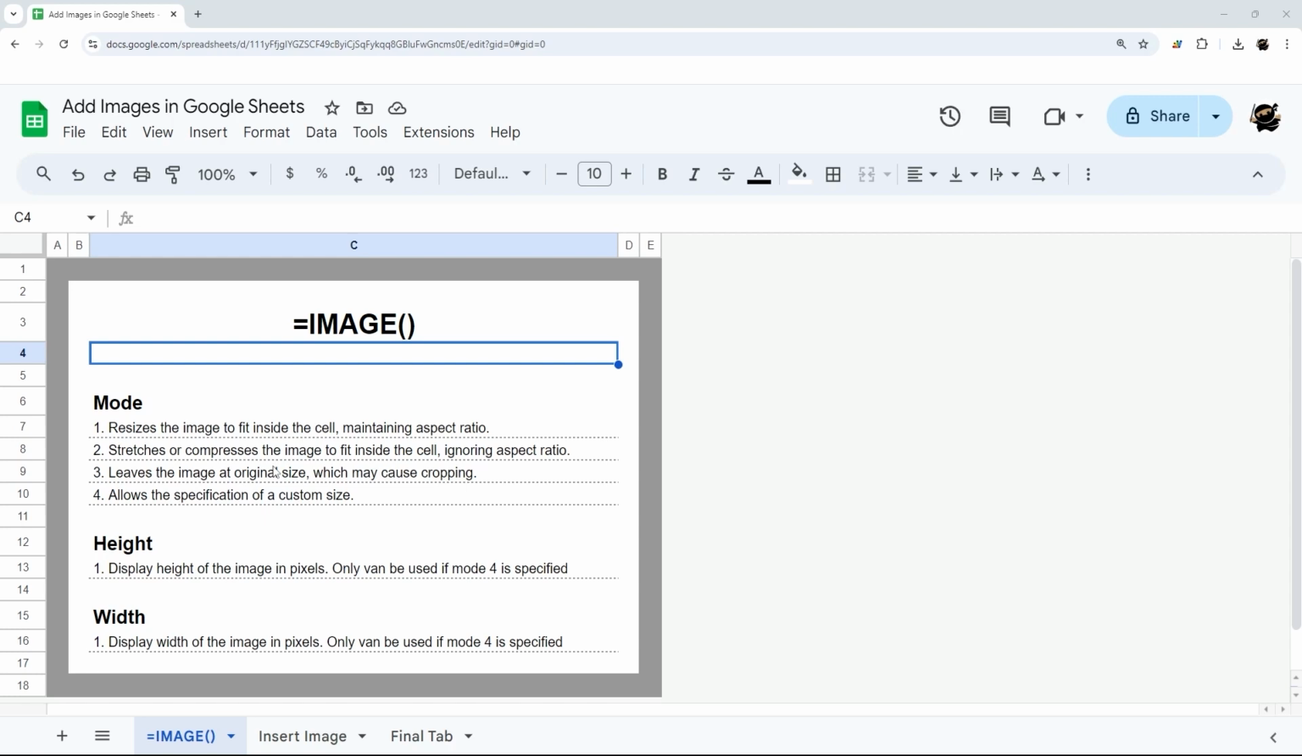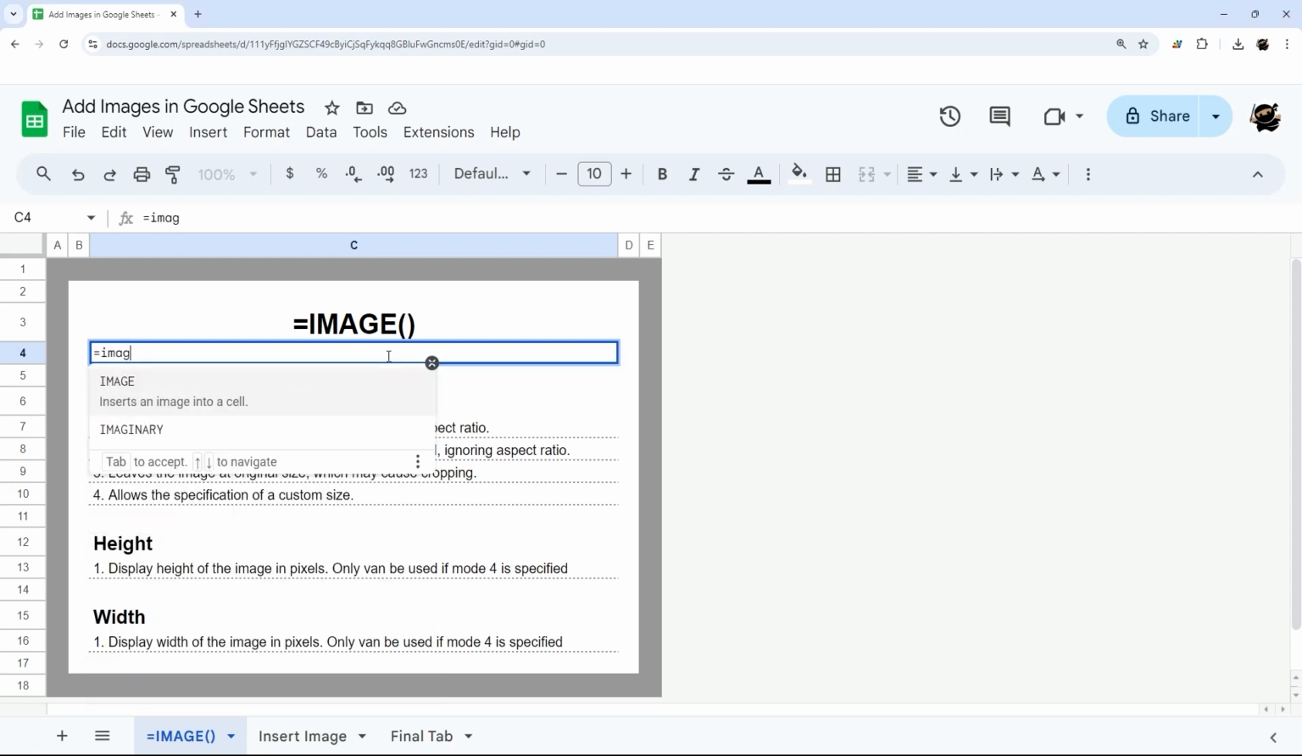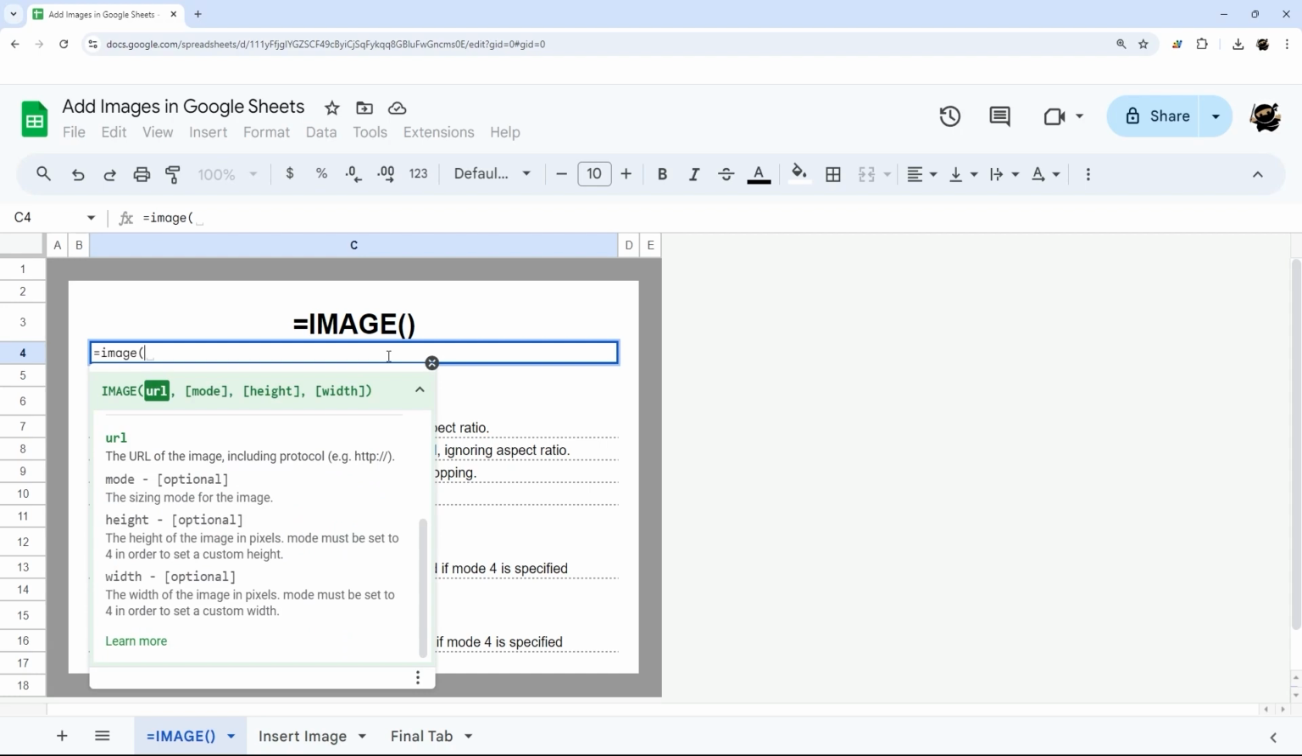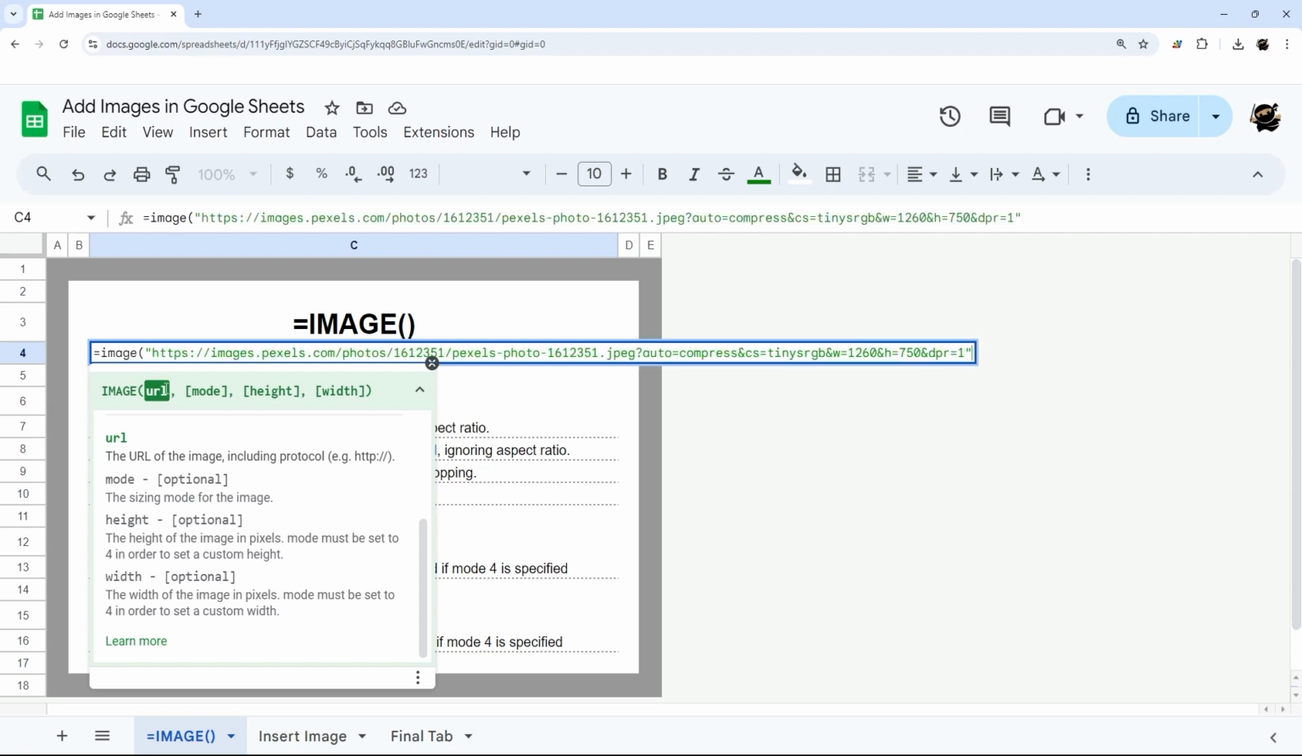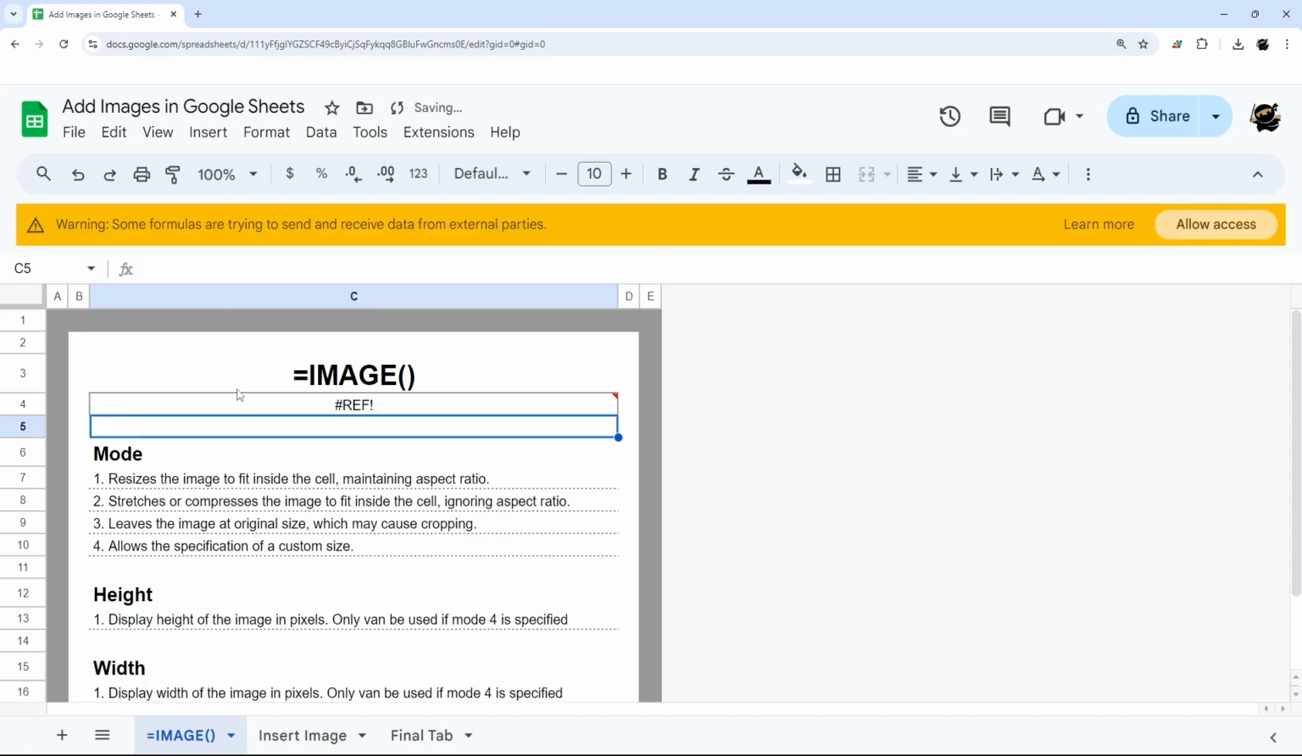So the first one is using the formula equals image. Let's go ahead and do that in this cell. What we need is a URL or a link to an image. I'm going to put that inside double quotes and then put in a URL there. There are some options that we can set, or we can just close this out and use the default.